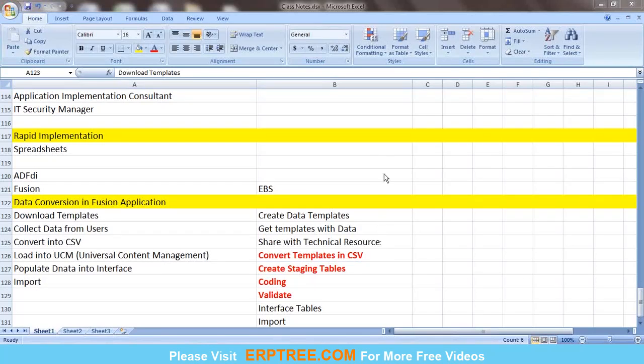So if you populate the data into the interface, do you need to check what is populated? Like how do you do that? Like in EBS we can go with the background and then no.